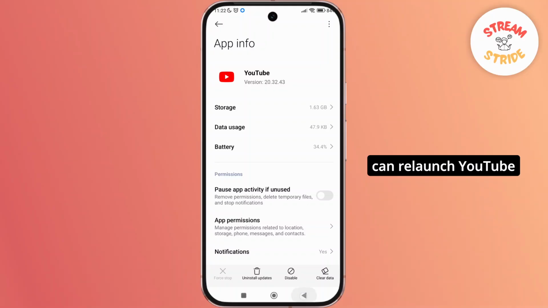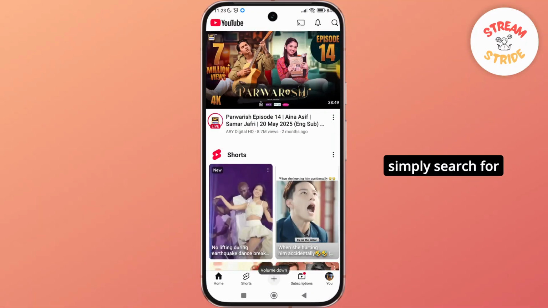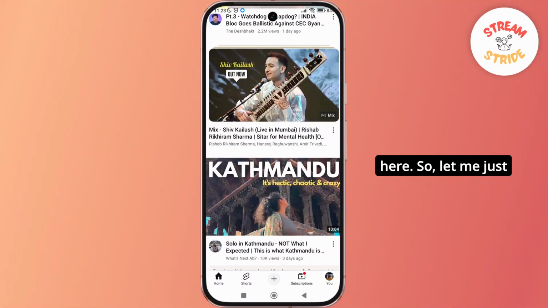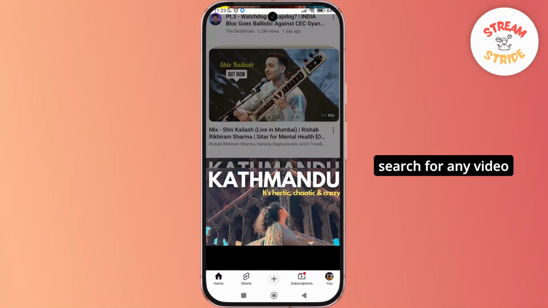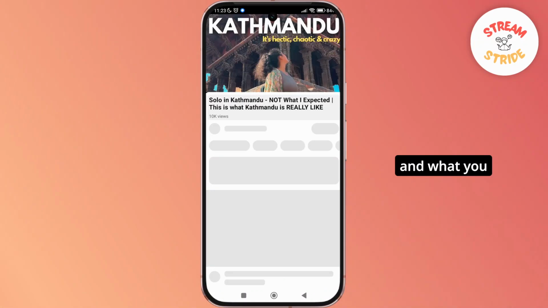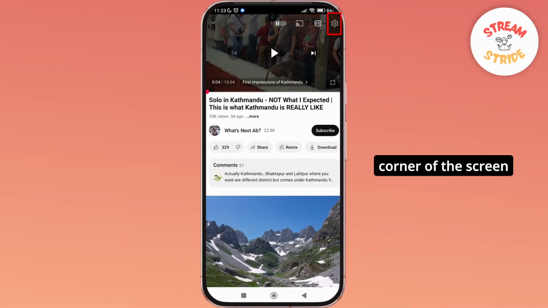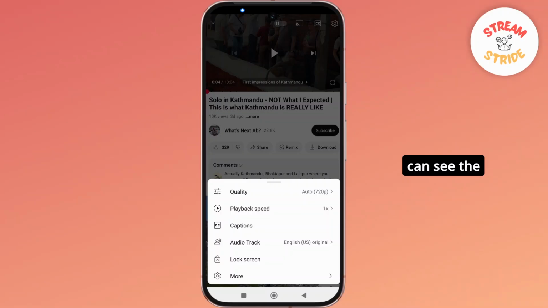Now you can relaunch the YouTube application and check if we have the playback speed availability or not. So let's go to YouTube and you can simply search for any of the videos over here. So let me just search for any video. And what you need to do is simply tap on the gear icon at the top right corner of the screen. And here you can see the playback speed.